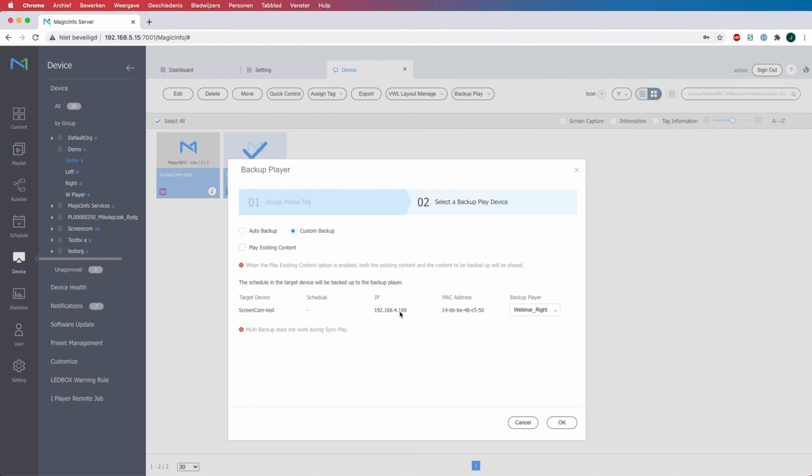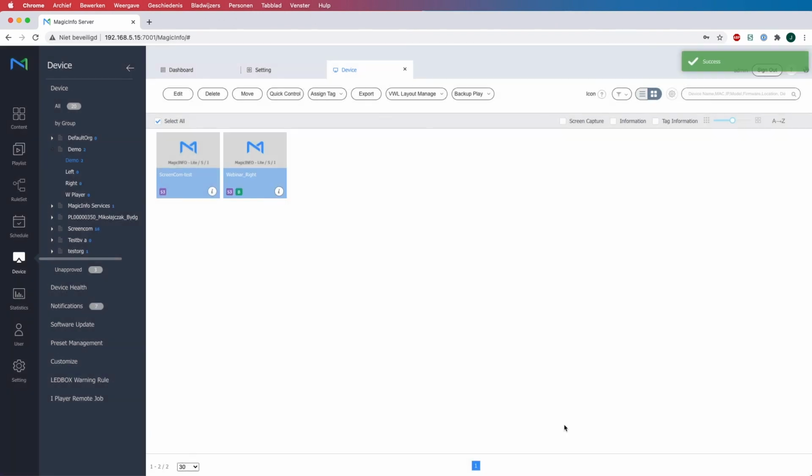Now once you've done this, all there is left is to click OK. You get a success notification in the top right corner. And as you can see, your device gets a green B box, which indicates the backup symbol. And this is how to set up your device as a backup device.